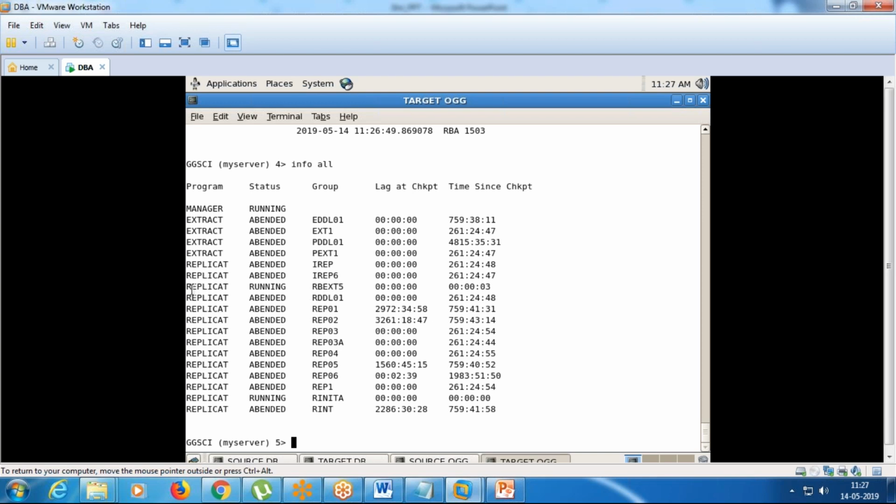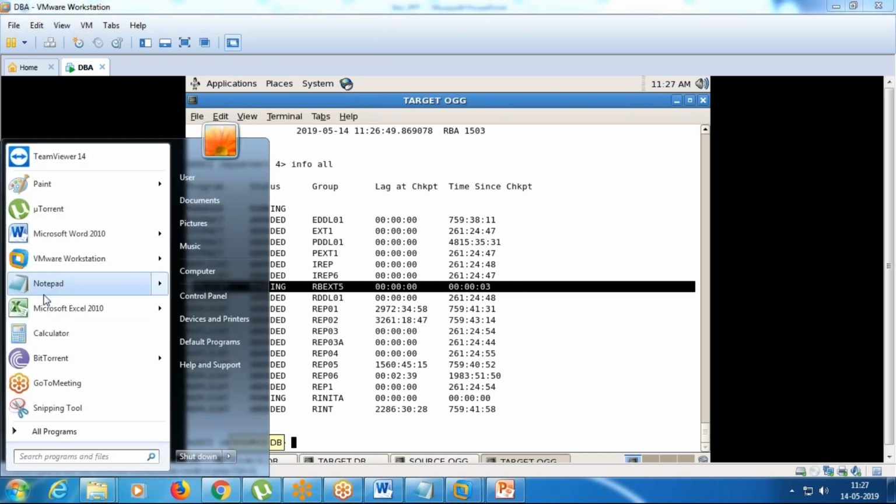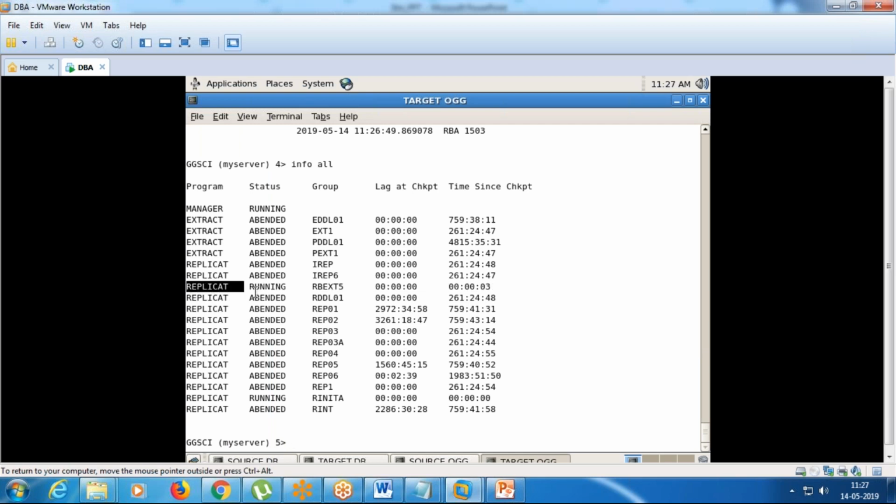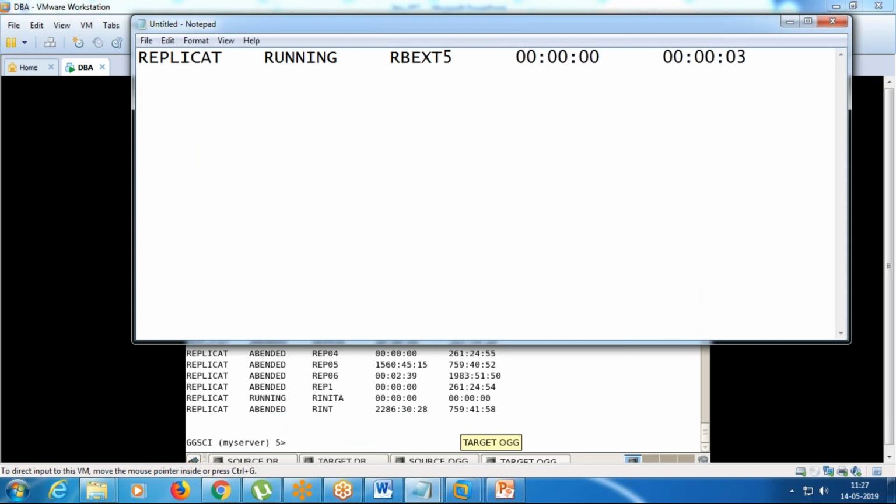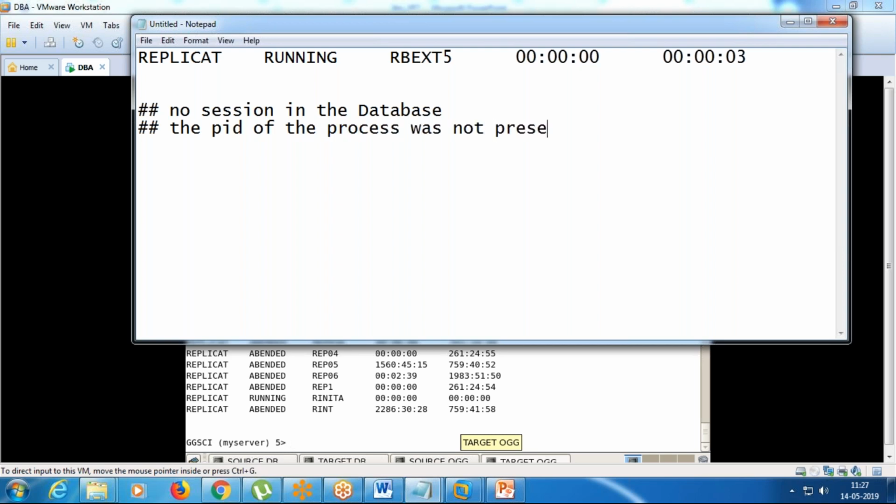For example, this process was showing as running for me. Let me open a notepad. There was one case in my production where the process was showing as running, but it was actually not doing anything. There was no session in the database, and the PID of the process was not present. Nothing was there, but it was still showing me as running. Do you understand this up till now?